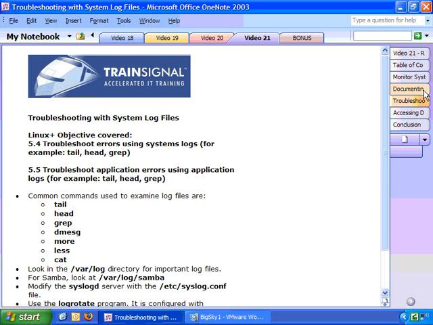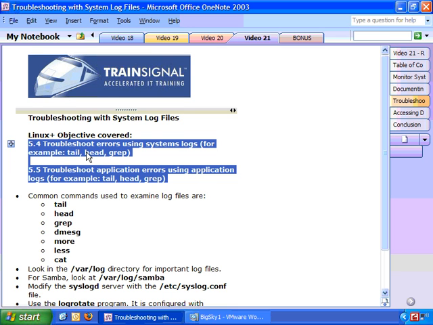Concerning troubleshooting with system log files, Linux Plus Objective 5.4 says you should be able to troubleshoot errors using system logs. For example, they say head, tail, and grep. Those are three different commands you could use to look at those log files. Then 5.5 says you should be able to troubleshoot application errors using application logs. For example, tail, head, and grep. So this is system logs here, 5.4, and this is application logs down here, 5.5.